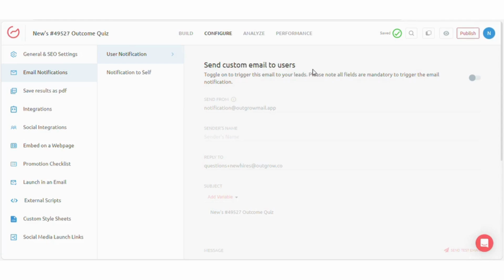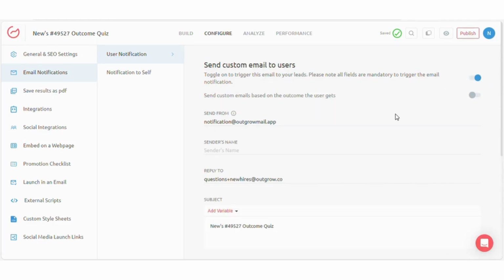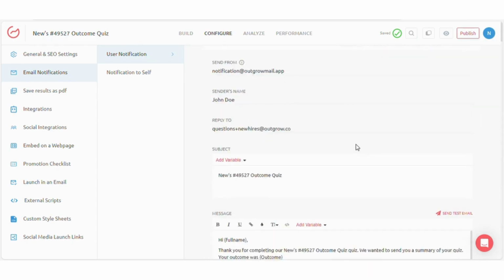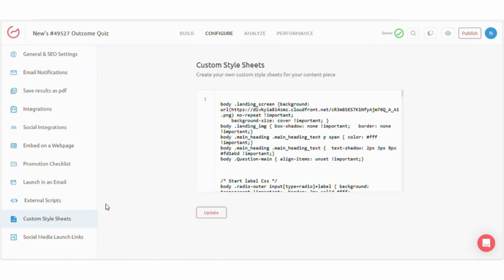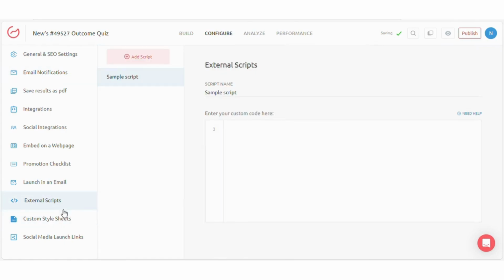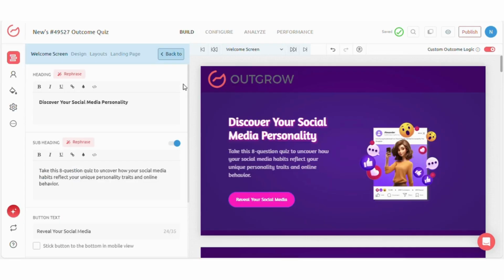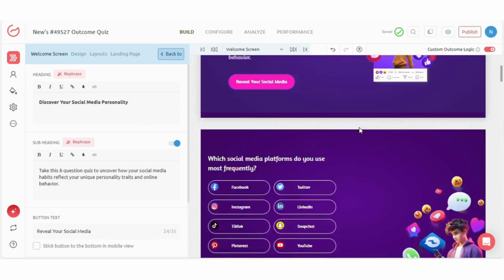You can also use our email notifications feature to send custom-designed emails to the users depending on the outcome they get. Additionally, we have design features such as custom style sheets and external scripts to make design changes. And just like that, you've built your first interactive quiz in under 15 minutes.